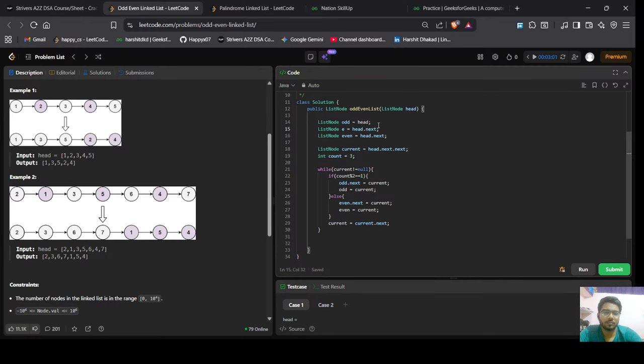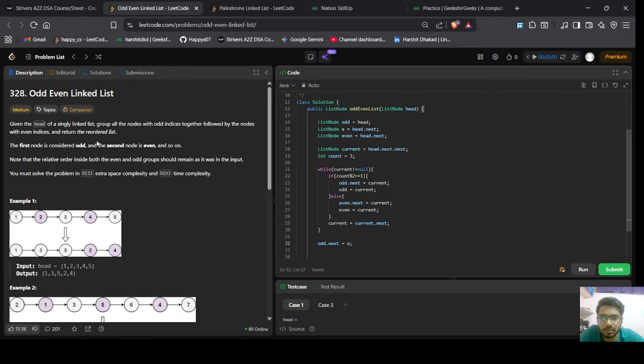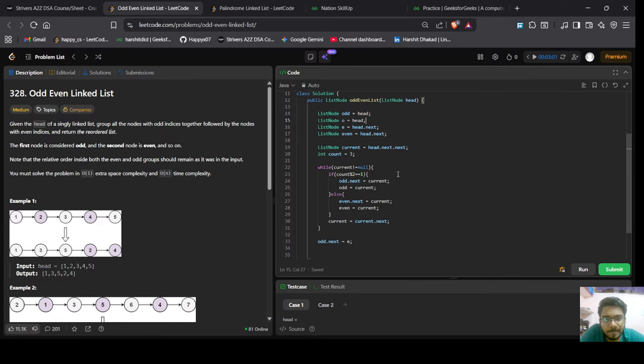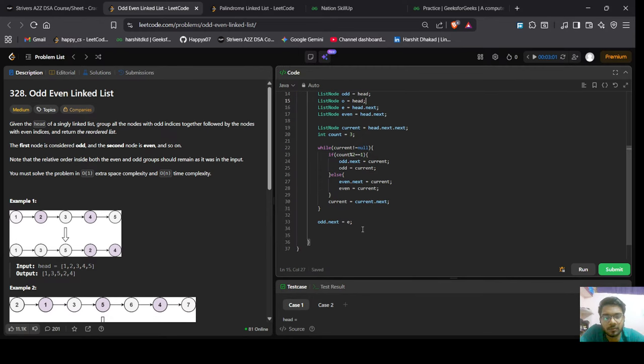And at the end we will add the even list at the end of the odd list. That is odd dot next is equal to E. Okay, I think this is it. We don't need to return anything, right? We need to return the reordered list. So list now, odd is equal to add. Now all the nodes are connected, and we will return.